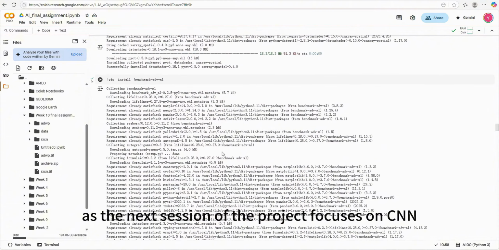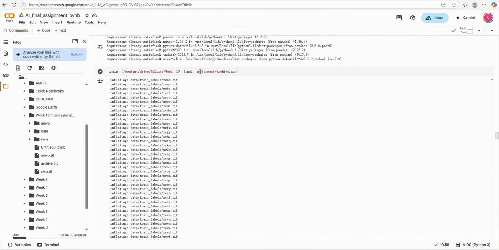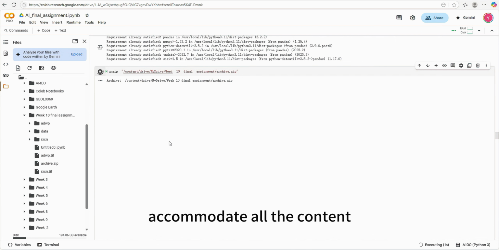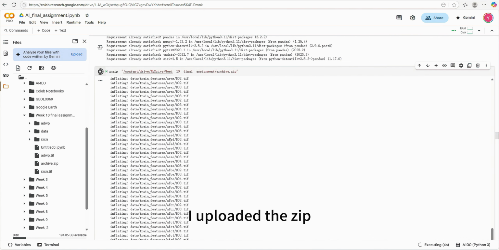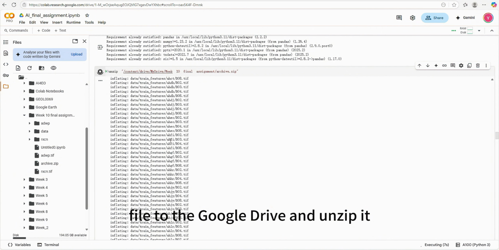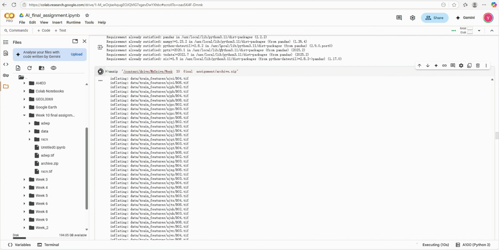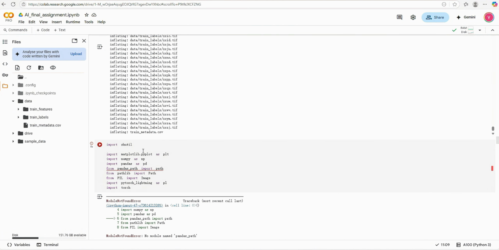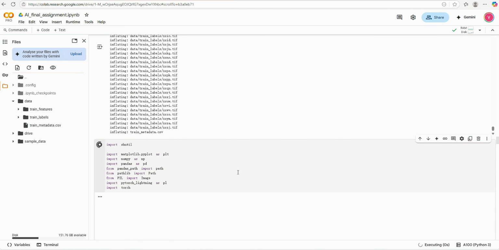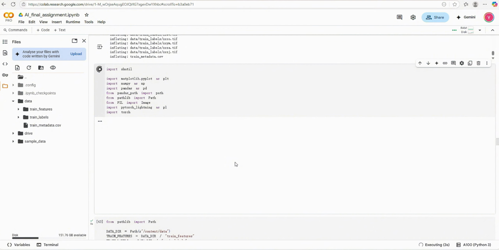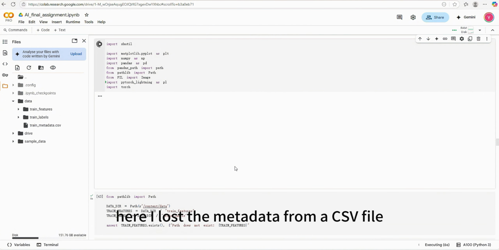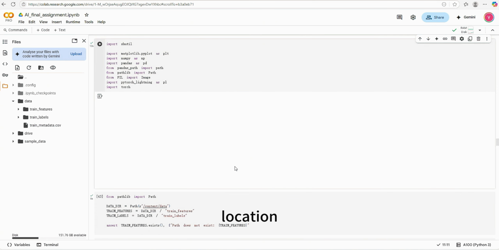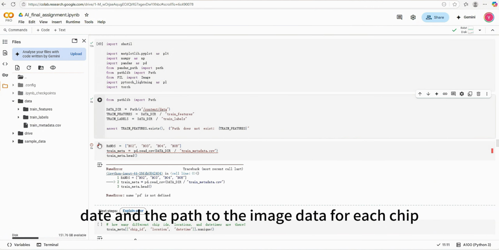The next section of the project focuses on CNN. Because Google Drive cannot accommodate all the content, I uploaded the zip file to Google Drive and unzipped it in Colab. Here I load the metadata from a CSV file, which contains details like chip ID, location, date, and the path to the image data for each chip.